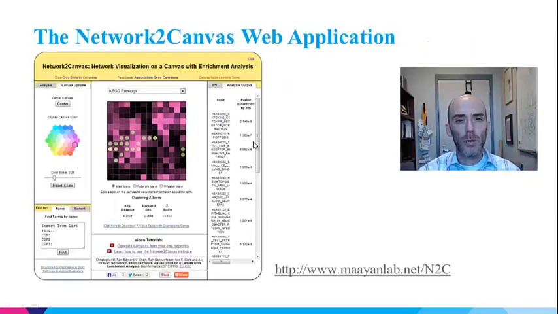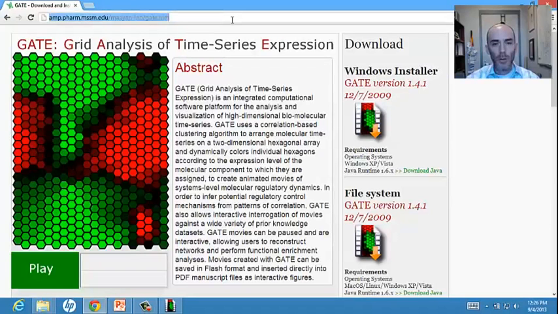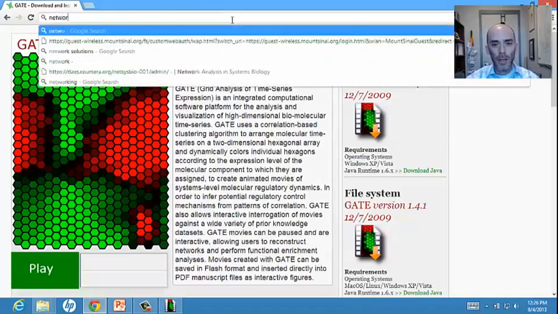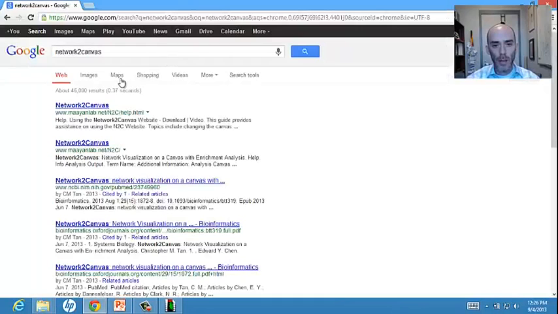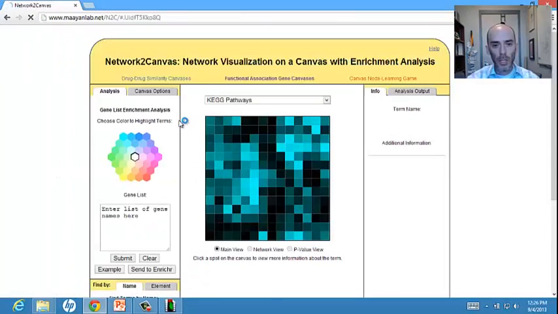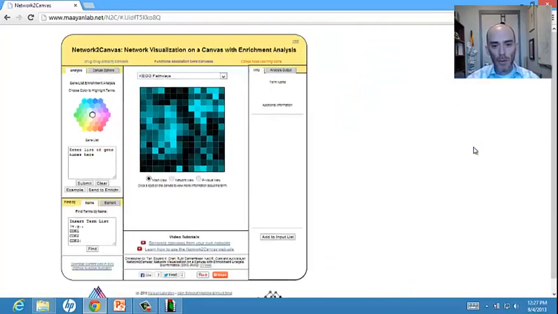So this is the Network2Canvas user interface. So we can go online and try to briefly demonstrate its functionality. So first we can open a browser and type in Network2Canvas, and this should show you the first or the second link would show you the route to the application. And this is the website. I will make it slightly smaller so it fits in the window.